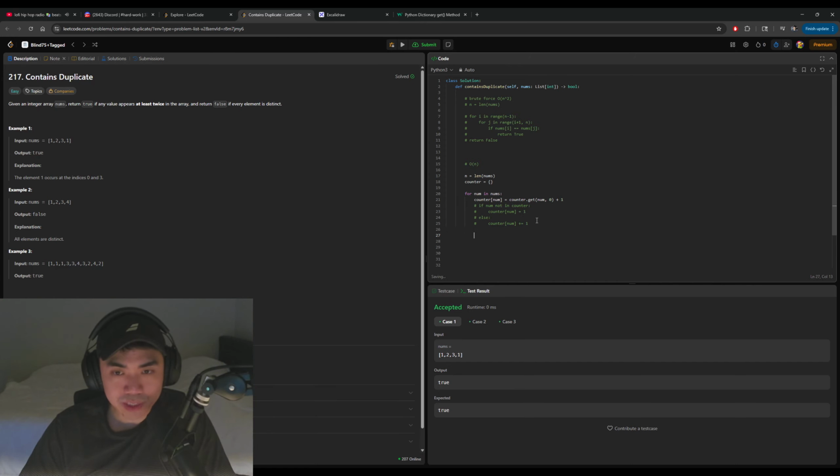Cool. So now we get our hash map, with all the numbers and the values. So really, if any of the values in our hash map is greater than 1, then we know we have a duplicate. So we can just do a check for that. We'll say for key, value in counter.items, if the value is greater than 1, so it has more than 1 occurrence for any of the numbers, then we just immediately return true. We found a duplicate. Otherwise, we return false.